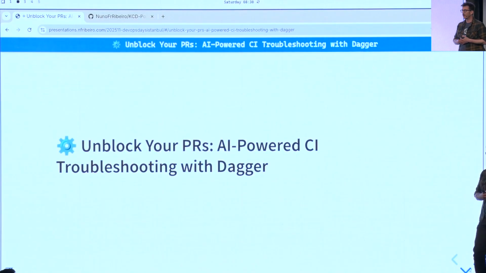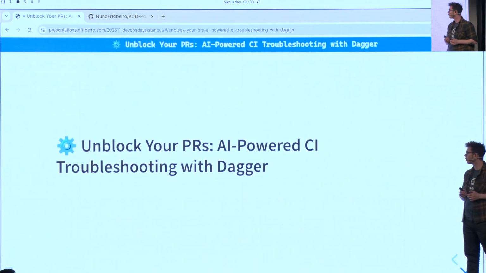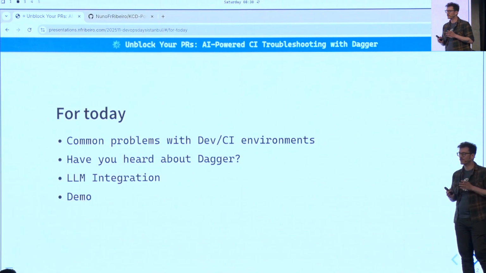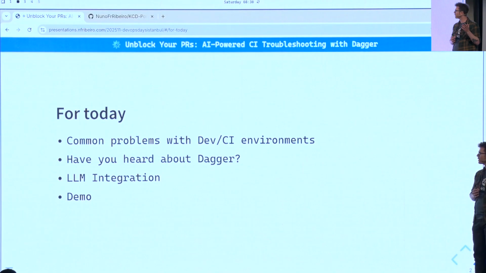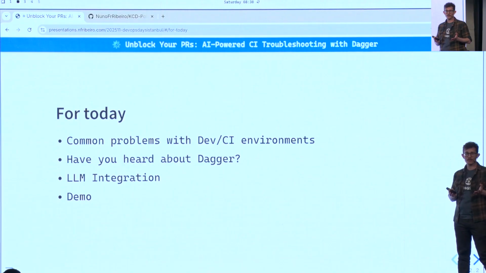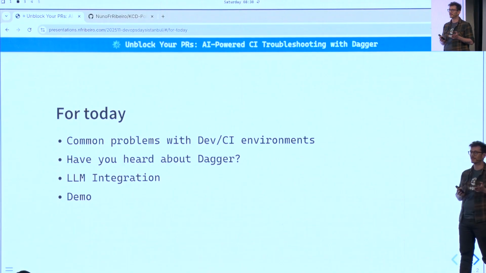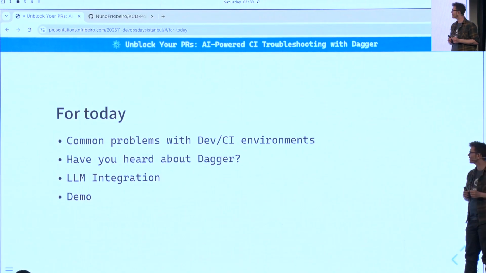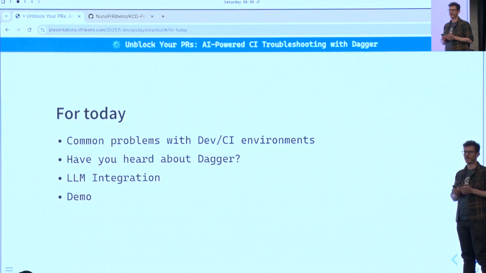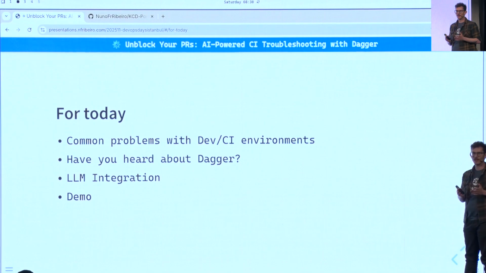My talk today is how we can all unblock our PRs with AI-powered CI, using Dagger, of course. So for today, we are going to see some common problems between our dev environments and CI environments. Have you heard about Dagger before? Probably not. Yeah, excellent. Oh, more than one person. So how can we integrate LLMs with Dagger, and a small demo?